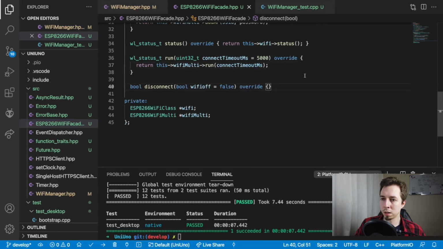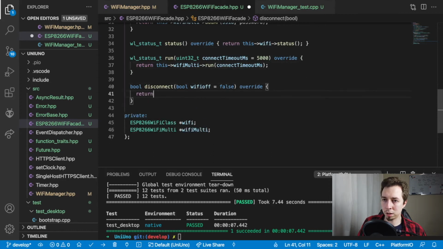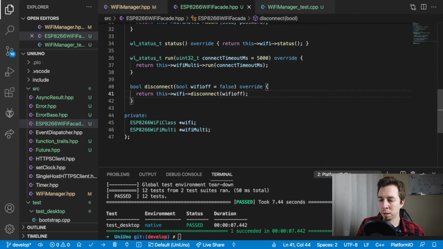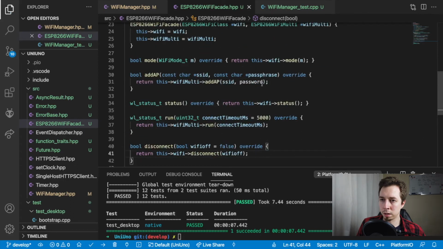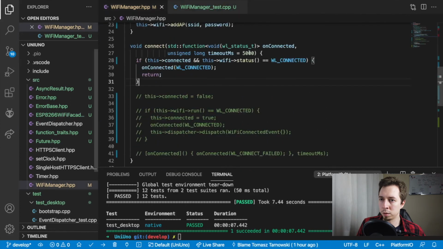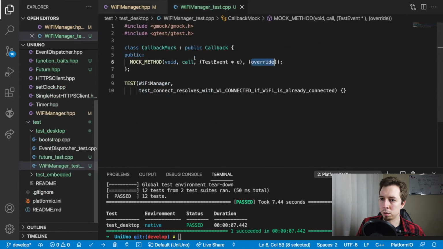So disconnect just returns Wi-Fi disconnect, and we're going to pass Wi-Fi off. So that's done. The Facade is done, and let's move to our test code now.